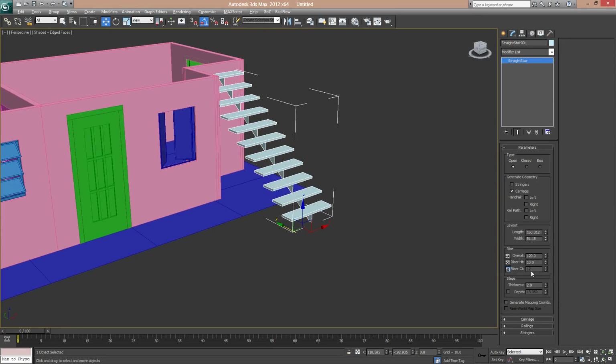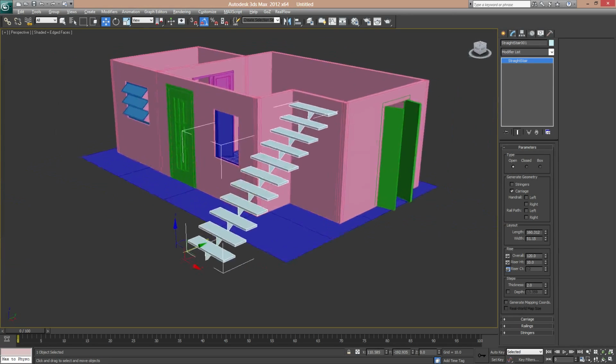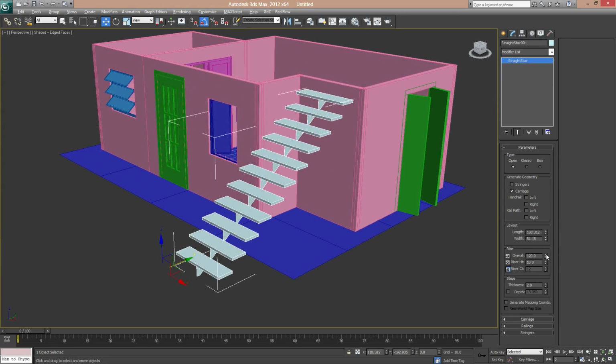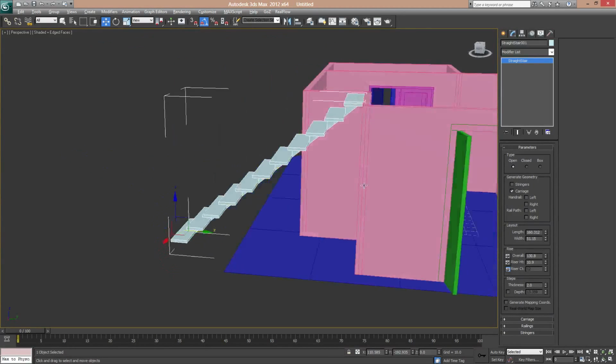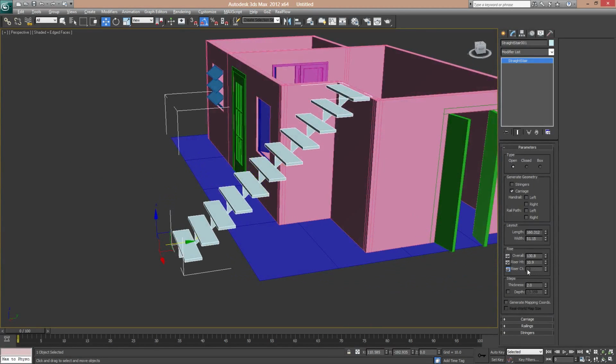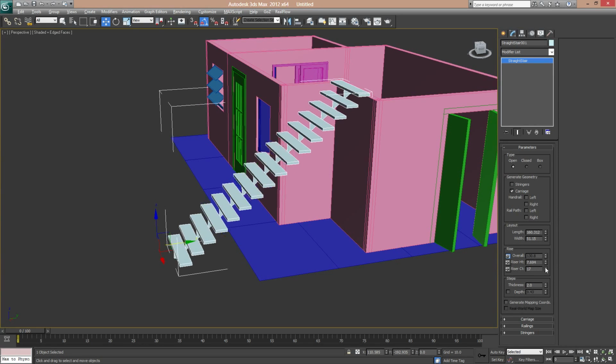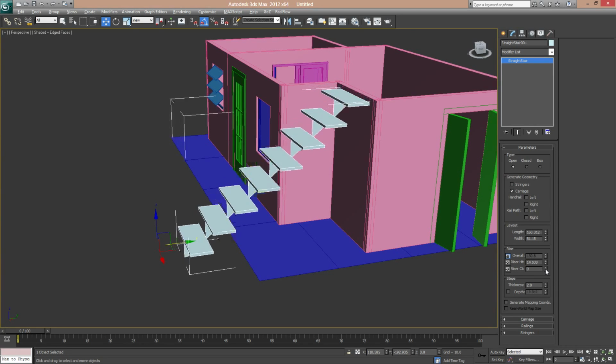Now under your rise settings, you see that you have 3 different pins here, and depending on which you have pinned here, it's going to affect how you can alter this staircase here. So overall, it's going to change the overall height. So once you get it to something you want, you can kind of leave it alone. And now I want to change the number of steps. So now I'm going to pin the overall. So now I can go in here and change the number of steps.